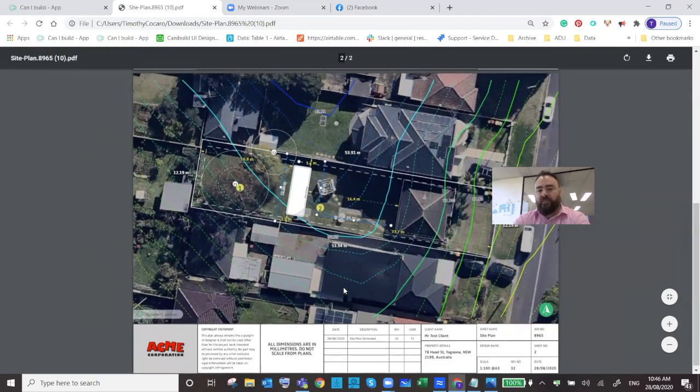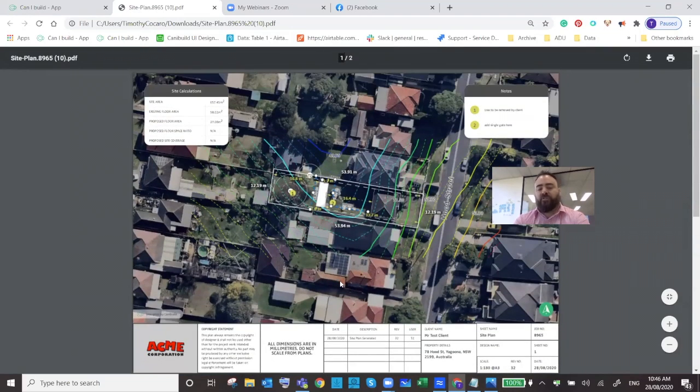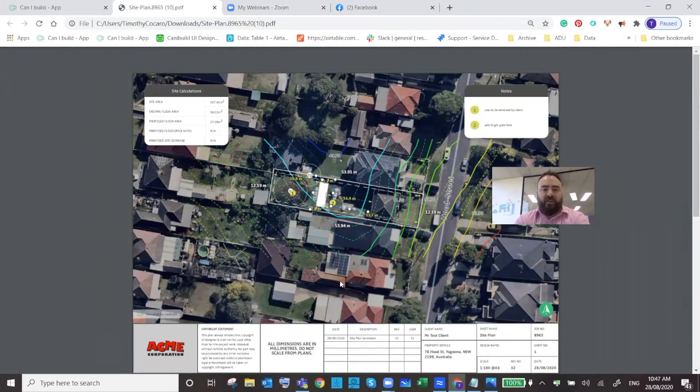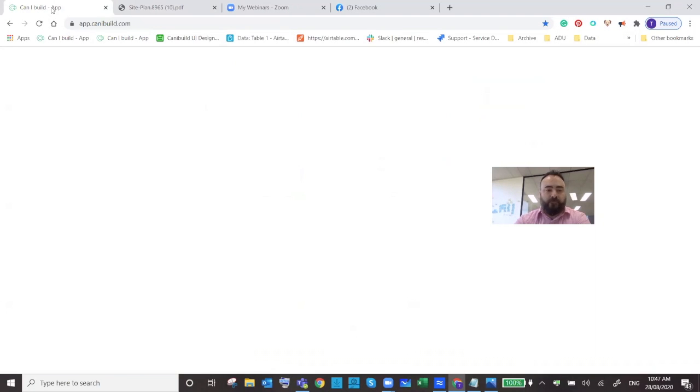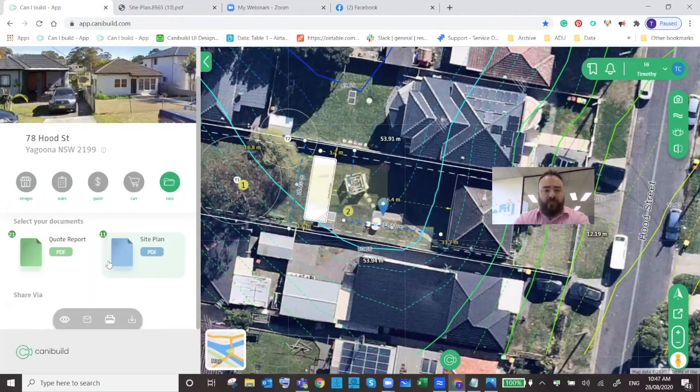And this is done immediately. So you can imagine how impressed your clients will be with this being generated on the fly. So that's how quickly it is to purchase things from the cart and have them appear in your docs.